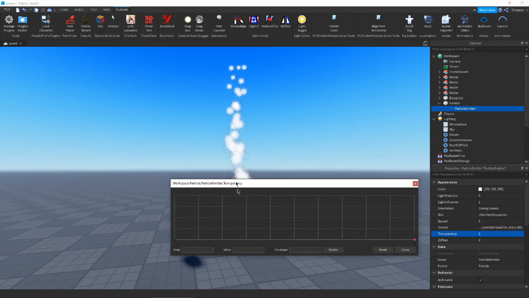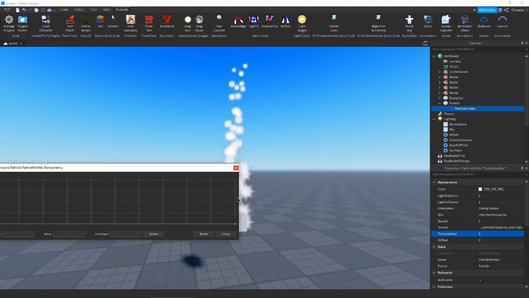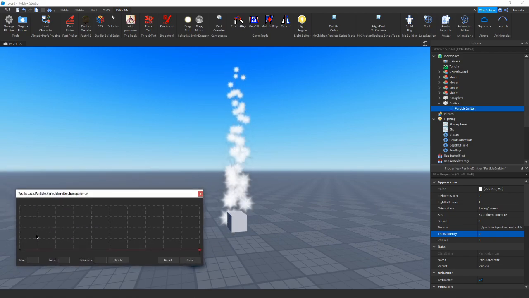But we can set our transparency here, and if you just want a particle that fades out really nicely, all you have to do, come in your graph, just move this right point all the way to the top. As you can see, when it starts, it is fully visible, and then slowly decreases. So that allows for a very smooth transition for your particle to disappear. Combine that with your size decreasing, and that also looks really good.